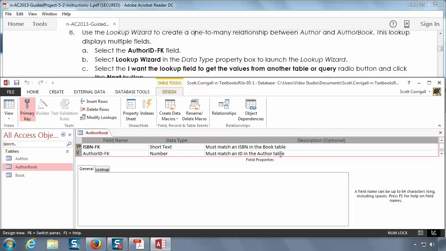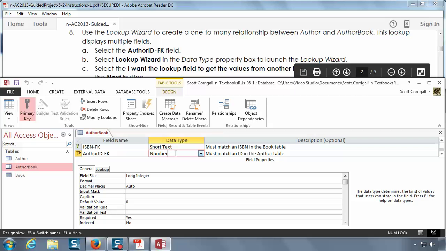Access can take care of that for us by doing a lookup. We're just going to choose the author ID field. This is the foreign key, and currently it's a number. We're going to go down to the end and say we want the lookup wizard.